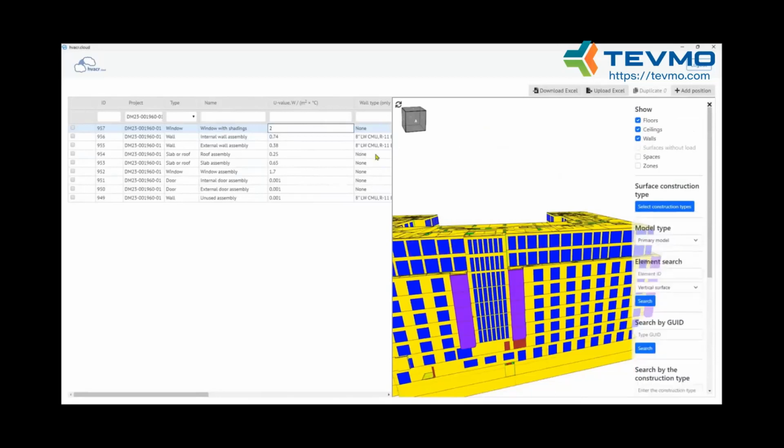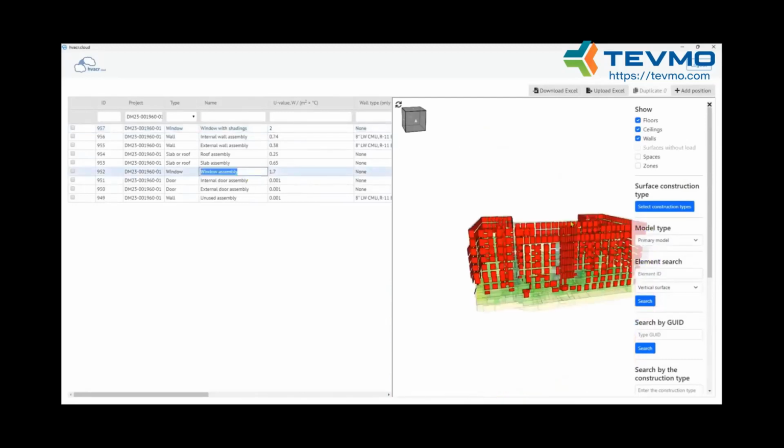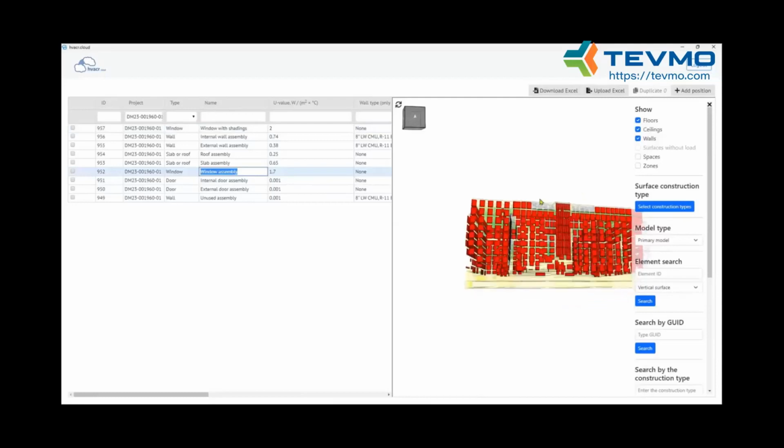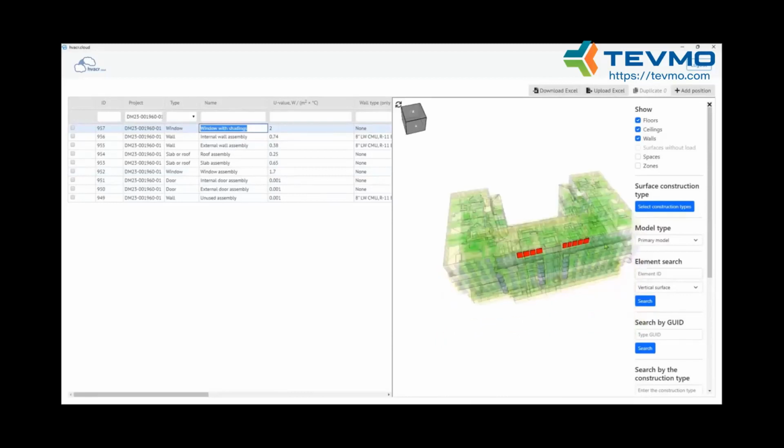After that, you can view on the 3D model that all the changes were correct. So you don't see these windows here anymore. You see they're absent now. But these windows now have a different U value. And in fact, they have a different type.